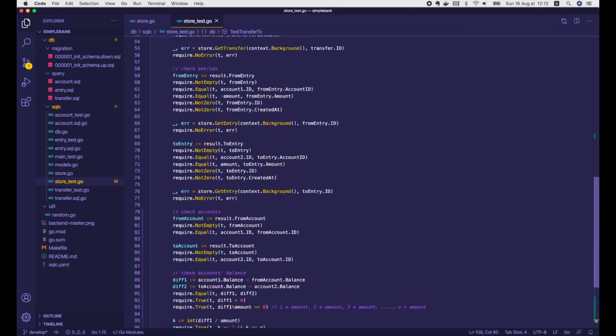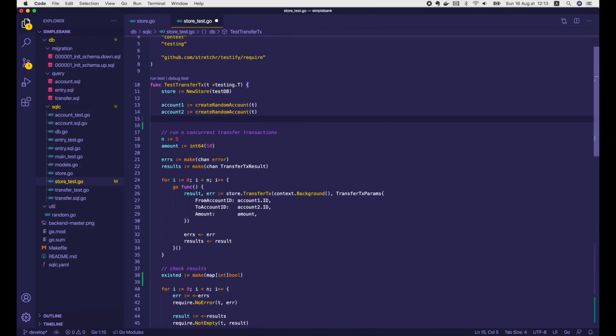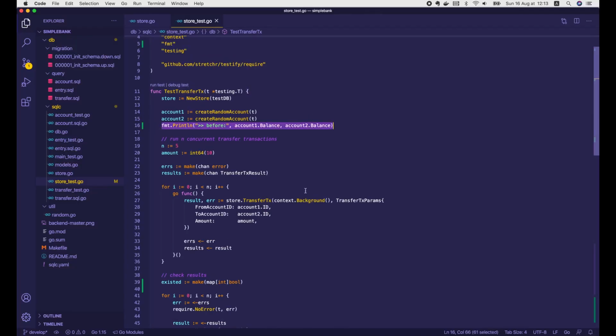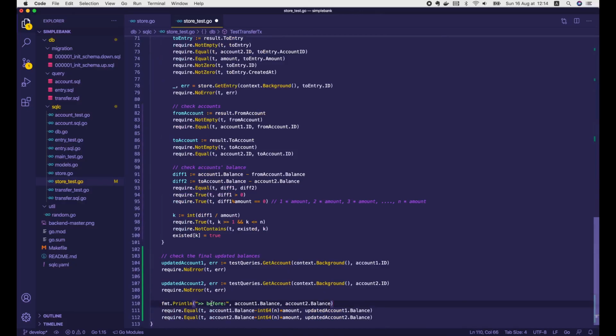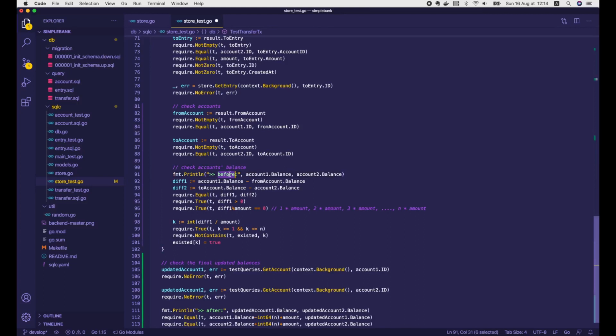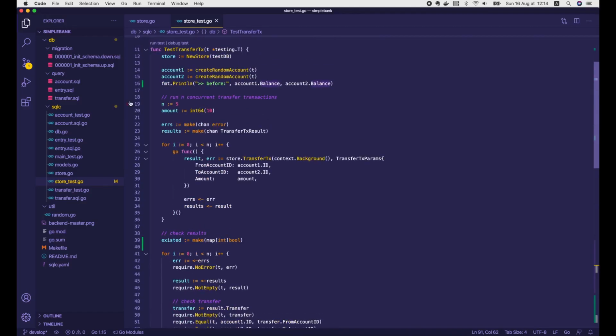But before running it, I'm going to write some logs to see the result more clearly. First, let's print out the balance of the accounts before the transactions. Then print out the updated balance after all the transactions are executed. I also want to see the resulting balance after each transaction, so let's add a log here as well. Alright, we can now run the test.